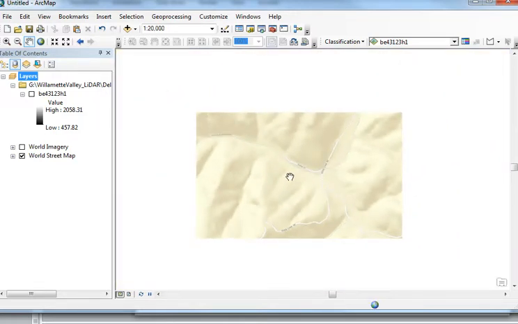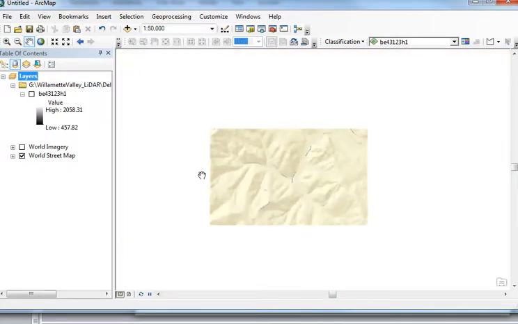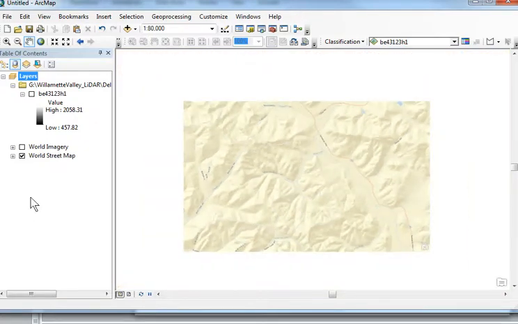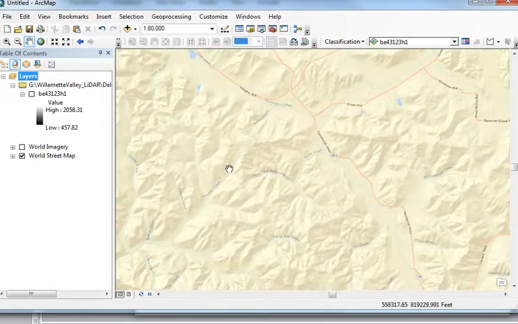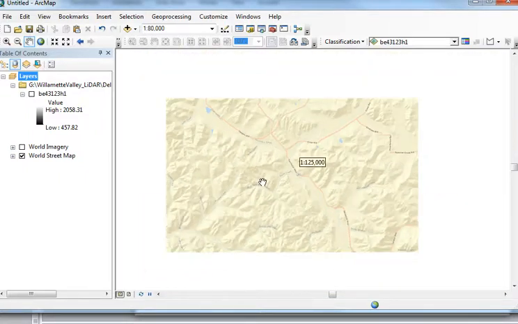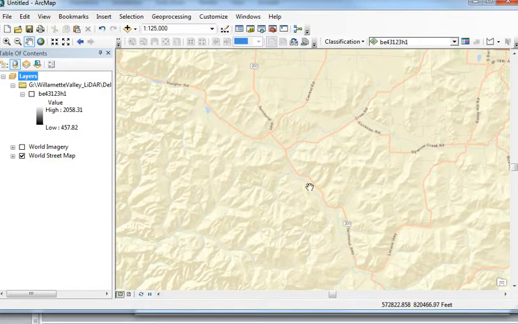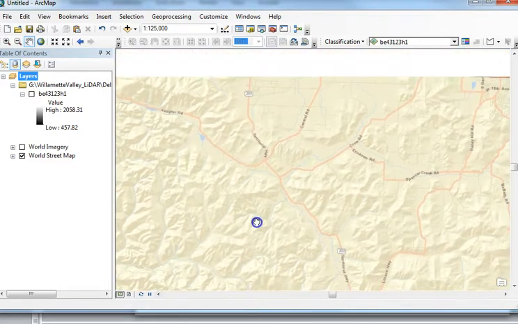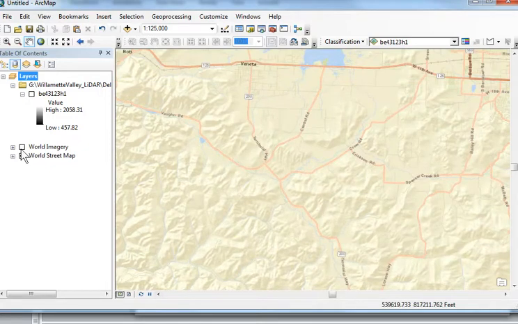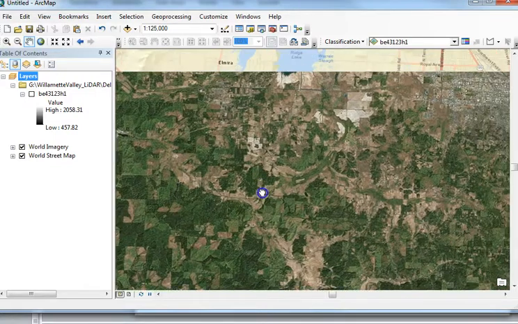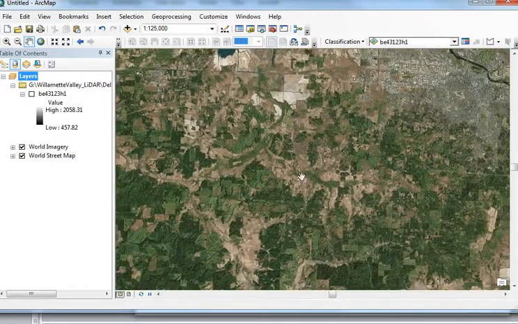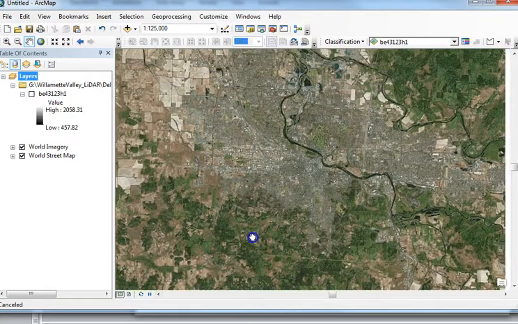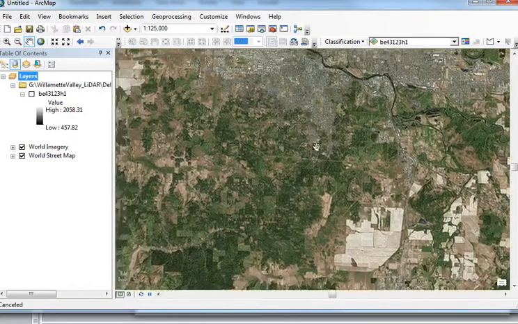On my map, I'm currently showing the world street map imagery. I'm going to zoom out a little bit. And we're looking at the southern area of Eugene around the butte. And I'm going to turn on the aerial imagery here so we can get a little bit better idea of where we are. Oh, there's Fern Ridge. Okay, so here is Eugene.